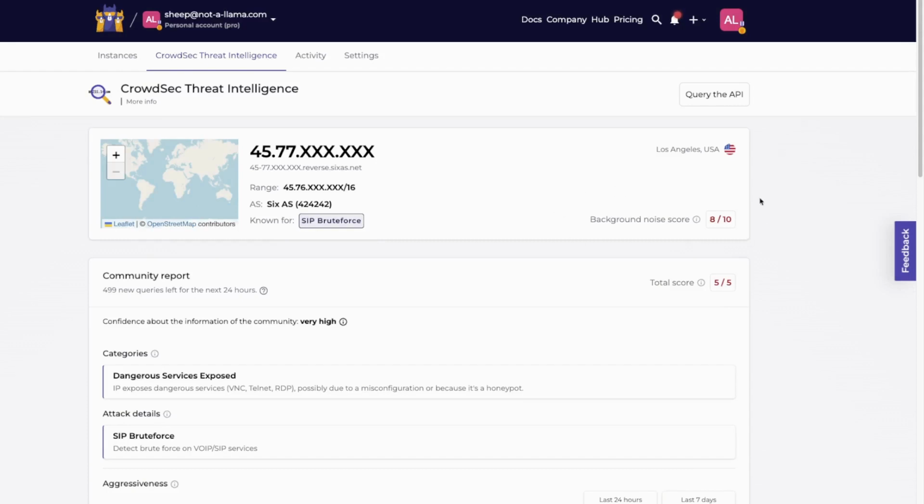Next, we can see the background score is 8 out of 10, meaning it is doing automatic and mild attacks that are perpetrated at a large scale, without a specific target, and at a constant pace over time. If you've set your background noise filter to on, anything with a score of 5 or above will be automatically filtered and CrowdSec will save you from many alarms.